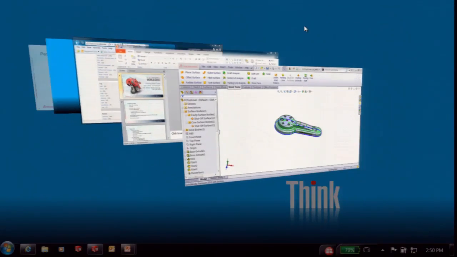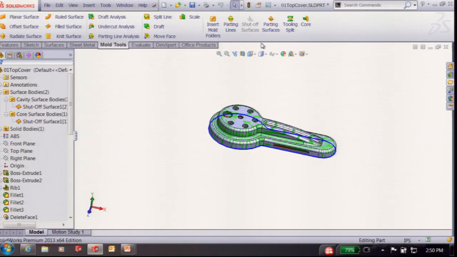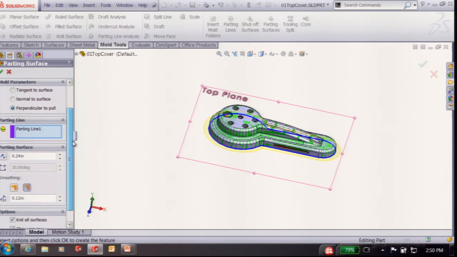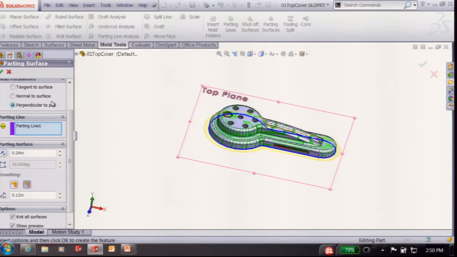I'm going to come back here to SolidWorks, of course, and then click on the parting surfaces icon. And here it brings us to this property manager, and we have a few choices. We'll just focus on this perpendicular to pole one for now. I can touch on that later, but basically these just control how that parting surface is going to look compared to the geometry of the part. You have some controls on how to work that.